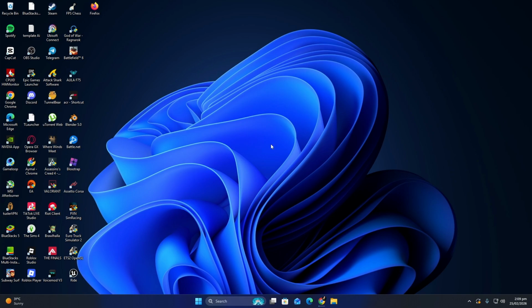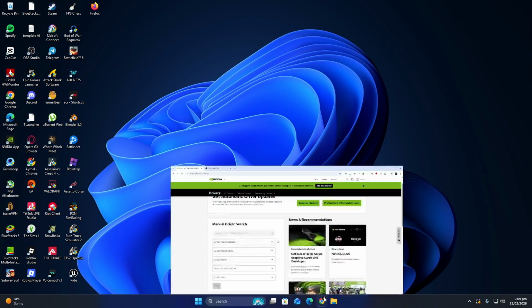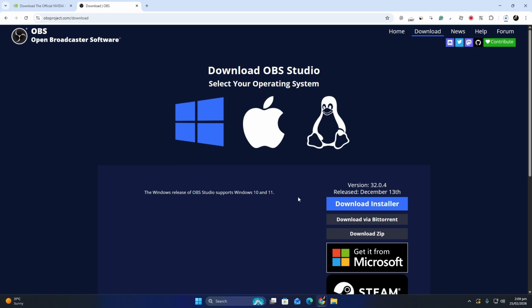If nothing works, uninstall OBS from your computer. Then download the latest version from the official website and install it again. One of these steps should fix the issue and allow OBS to start normally.